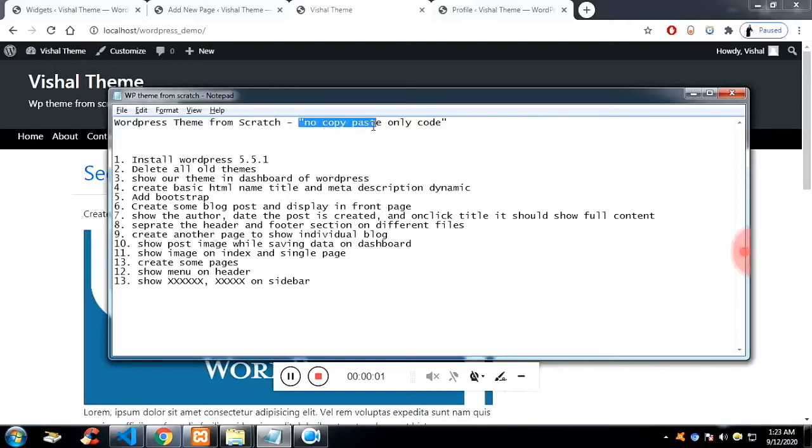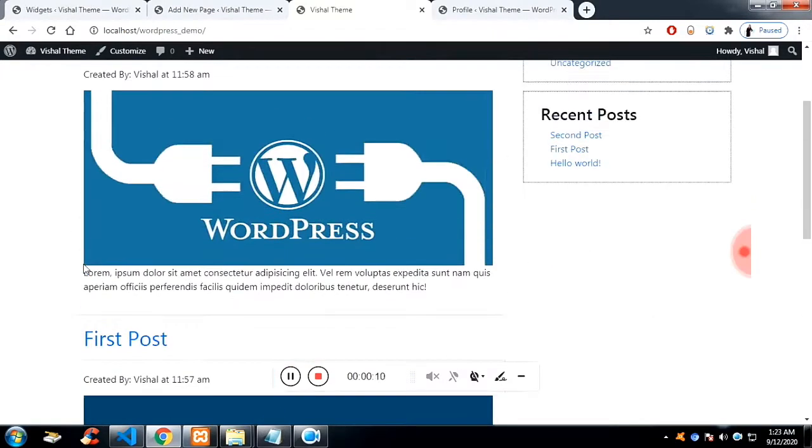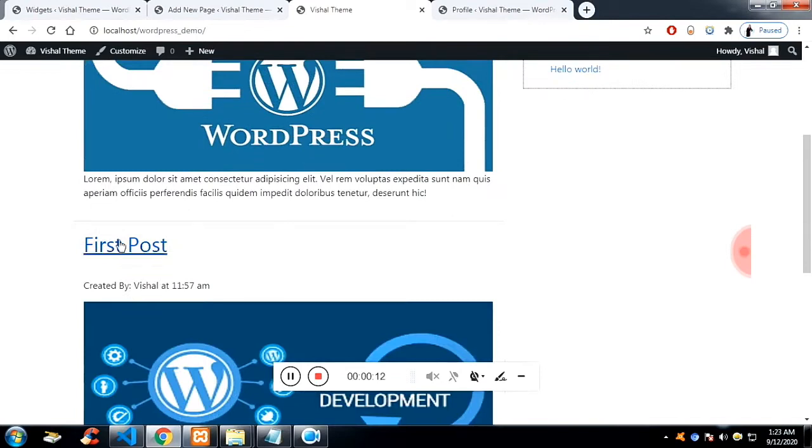Here we are going to see how to create the WordPress theme from scratch. We are not going to copy paste. We will write each and every line of the code. Fine. This is the theme I have created. This is a simple theme. We're just going to focus on the code.